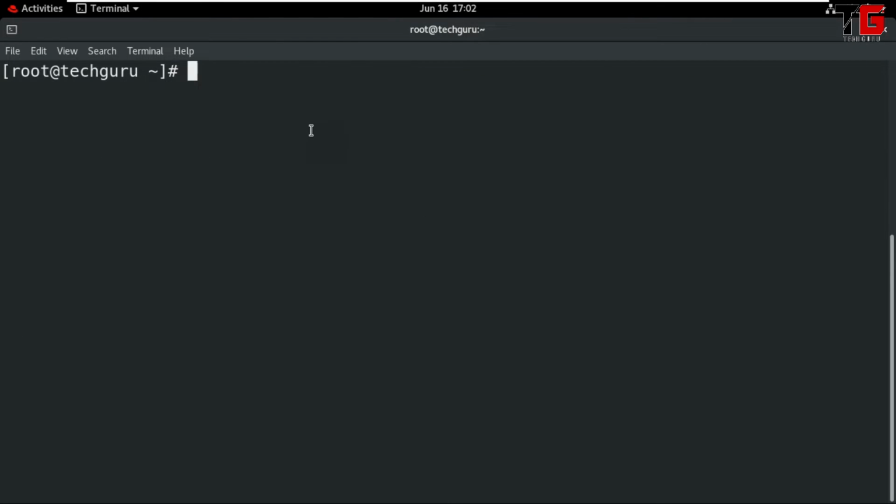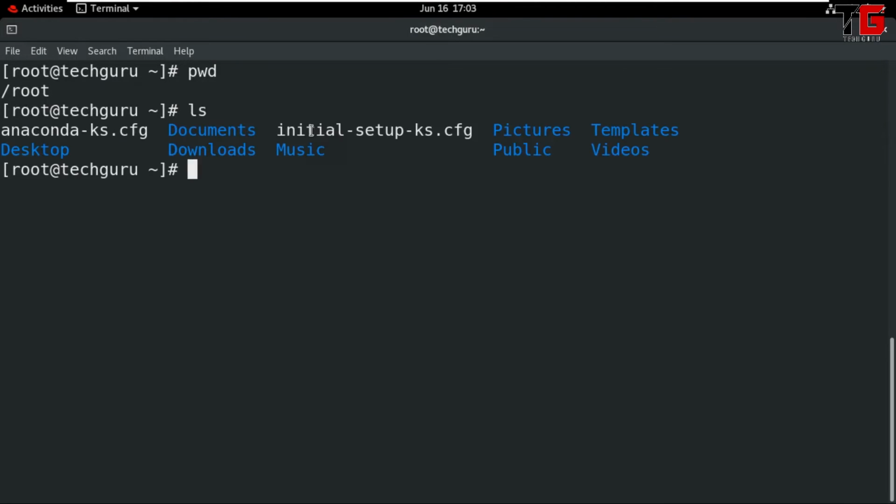To check the login name, the command is whoami, root is the login. To check the current location, use the pwd command, present working directory. I am in the home directory of the root user. Type ls to check the files and folders in the current directory. Here you can see blue color and white color. Blue color is for folders and white is for files.